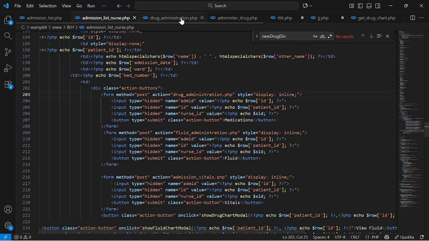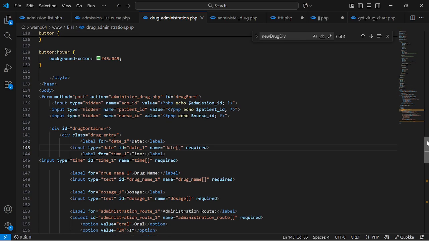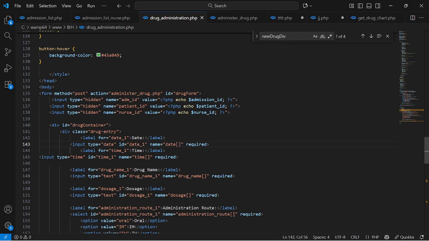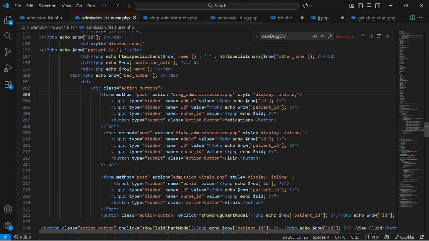So let's now see drug_admission.php so that you see how I tap those three IDs. Can you see that I've been able to tap it at the beginning? Did you see? Admission_ID. Can you see that I use exactly ADM ID? Let me show you. Can you see ADM ID?